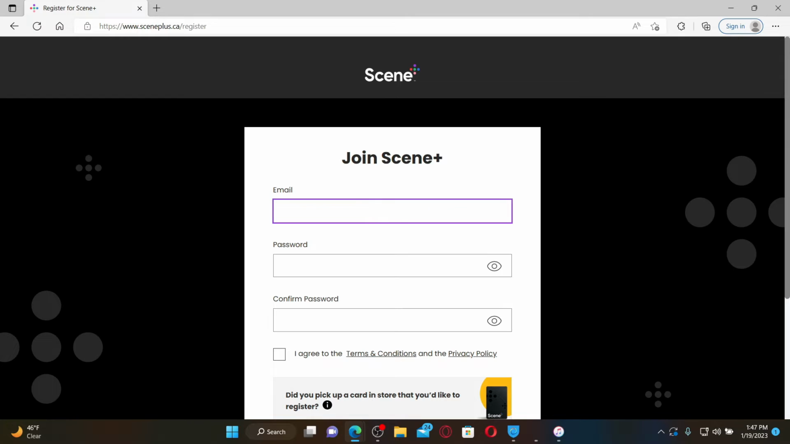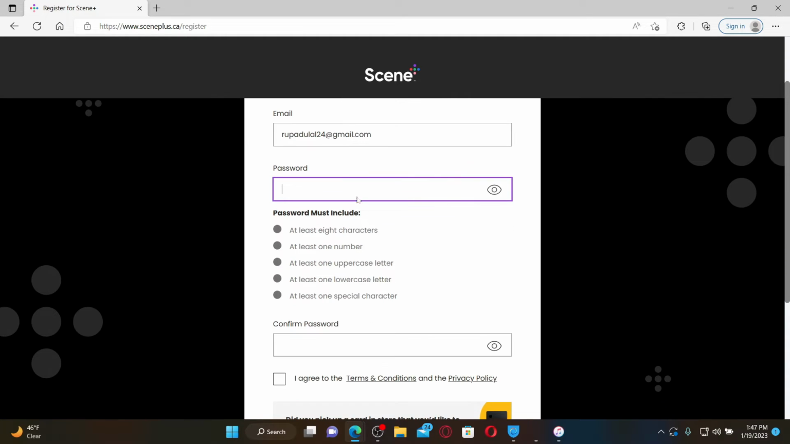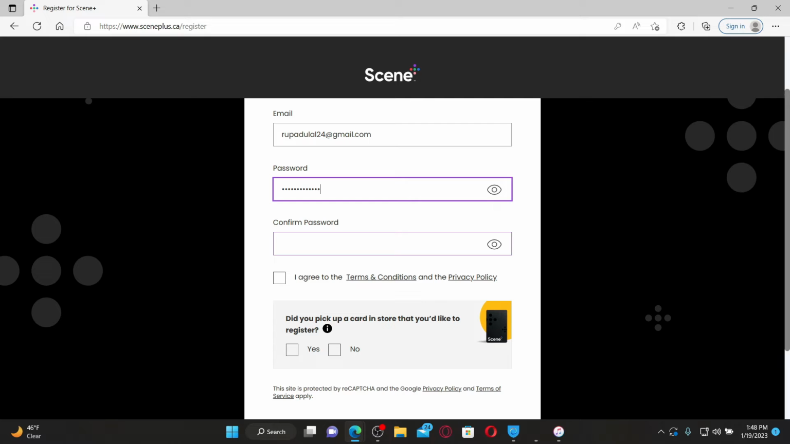Now enter your email address in the first text box and make sure to provide a valid email address. Go to the next field and create a password for your account. Make sure to include at least 8 characters in the password. Enter at least one uppercase letter, one lowercase letter, a number, and a special character. After you type in the password, confirm the password by retyping it again in the next field.